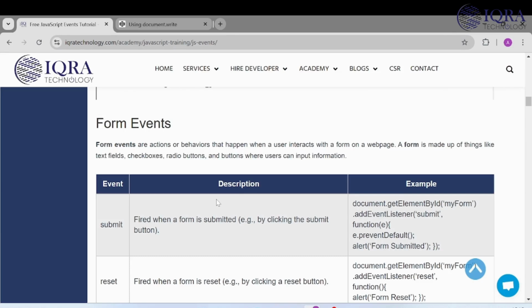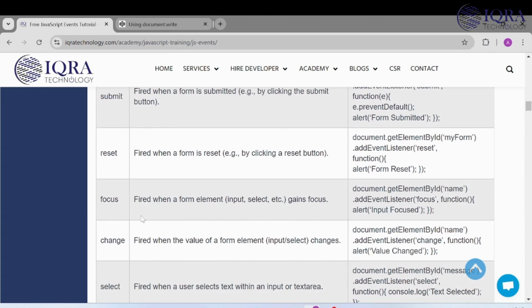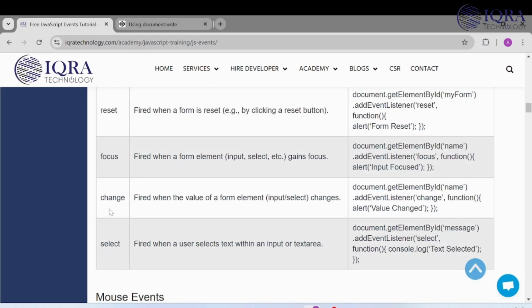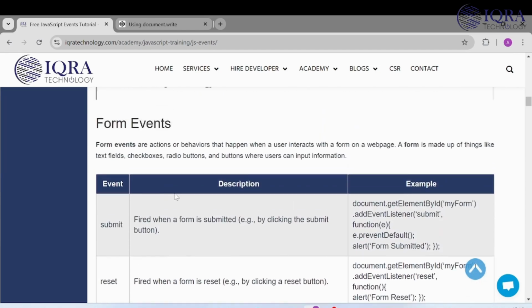Now let's come to form events. Form events are actions or behaviors that happen when a user interacts with a form on a page. Let's see some common form events and how they are used. The first is submit. It fires when a form is submitted. Then reset, fires when a form is reset. Then focus, it fires when an input gains focus. Then change, it fires when the value of an input field changes. Next is select, it fires when a user selects text within an input or text area. So these are our form events.